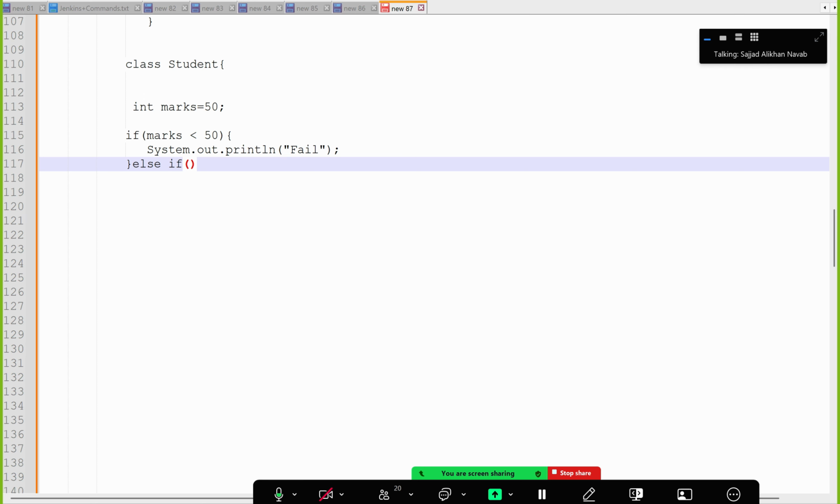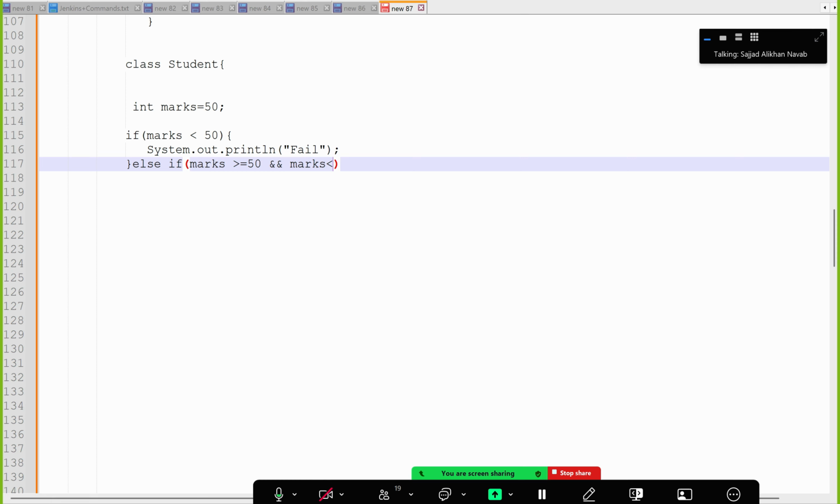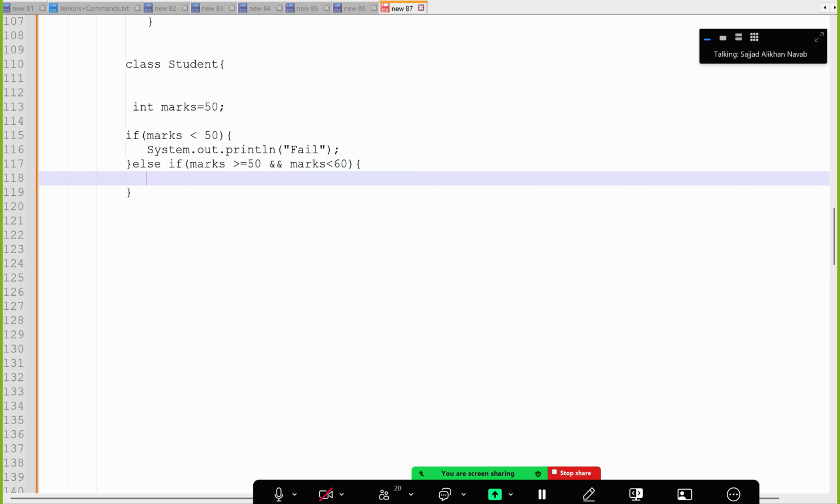If you are getting marks between 50 and 60, I'll be giving the grade as D. Let me write that: if marks are greater than or equal to 50, and here I'm using the and operator, marks are less than 60. So I'll say I'll give the grade as D.